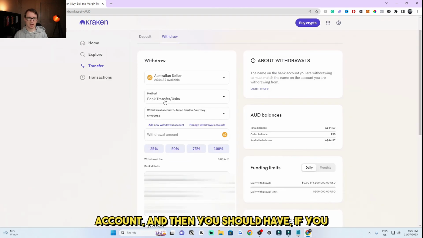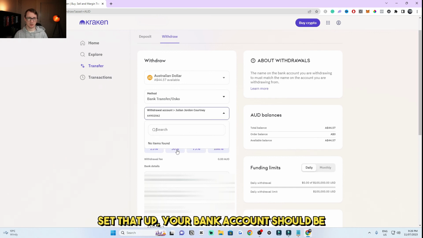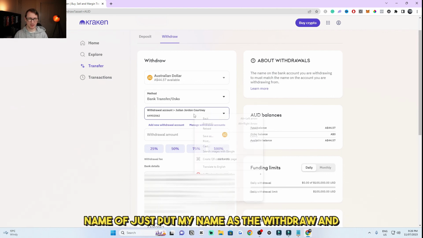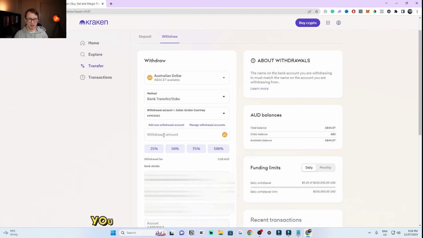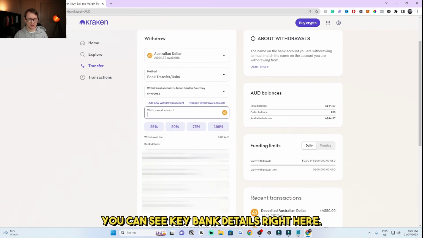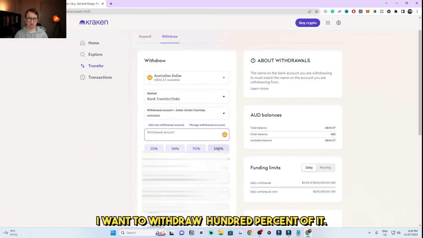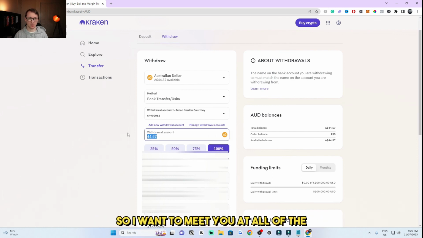And then you should have, if you click on the drop down tab menu, once you've set that up, your bank account should be somewhere around here. I have nothing else added here, but mine's already added. As you can see, withdrawal account to my name. I've just put my name as the withdrawal. Then you want to click on how much you want to withdraw. You can see the bank details right here. Then click on I want to withdraw 100% of it. So I want to withdraw all of the Australian dollars to my bank account.